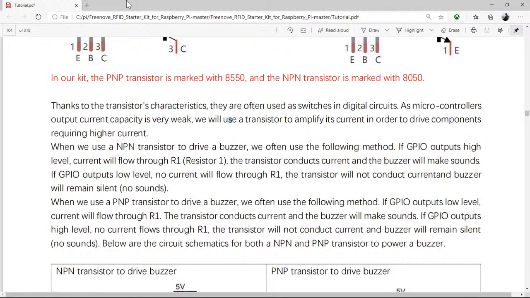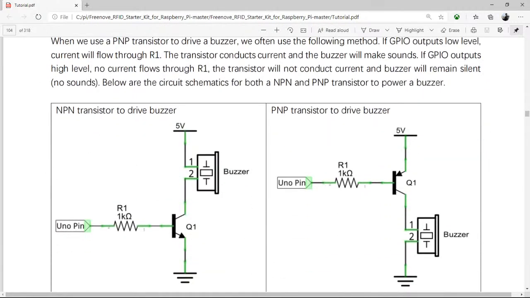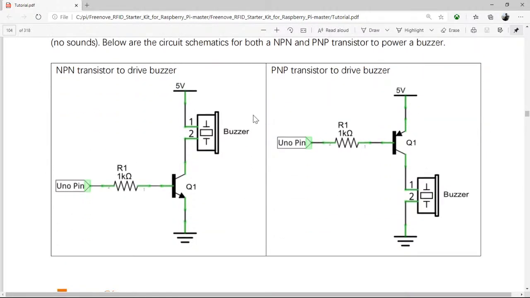When we use a PNP transistor to drive a buzzer, we often use the following method. If GPIO outputs low level, current will flow through R1, the transistor conducts current and the buzzer will make sounds. If GPIO outputs high level, no current flows through R1, the transistor will not conduct current and the buzzer will remain silent, no sound. I thought that was the same thing. Below are the circuit schematics for both the NPN and PNP transistor to power a buzzer. And we're doing the NPN.